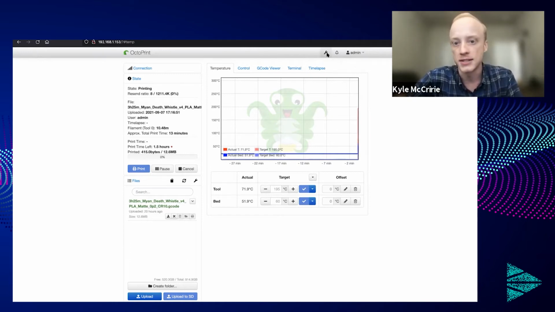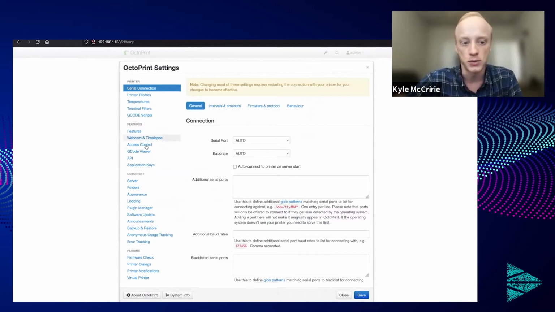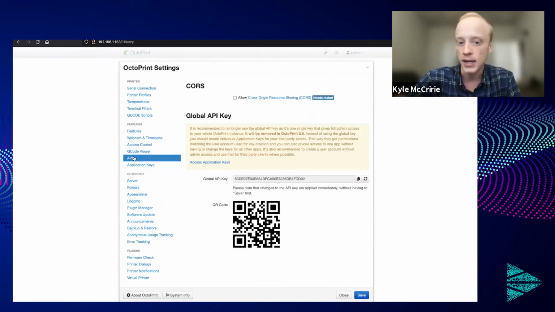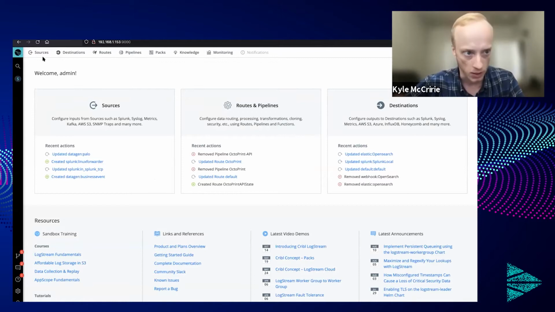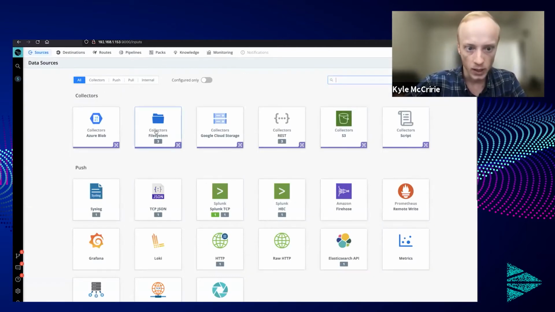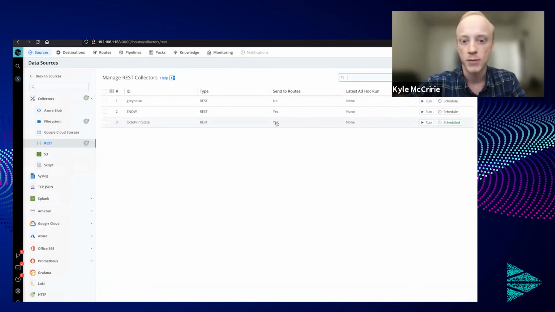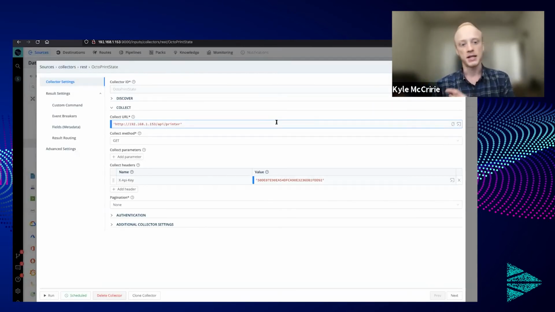But this interface, it's really easy to go and grab the API key here, and really just bring that and use that in the collector in LogStream. So this is my LogStream instance. If I go over to the REST collectors, I have my OctoPrint state collector.